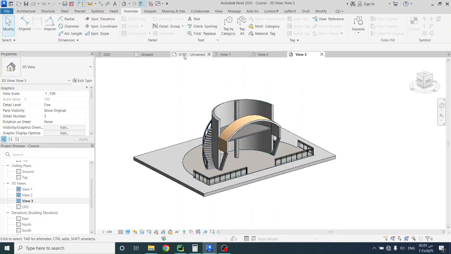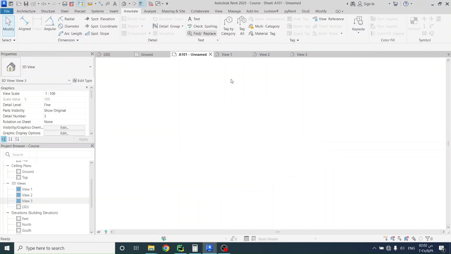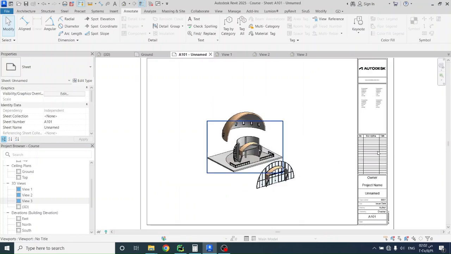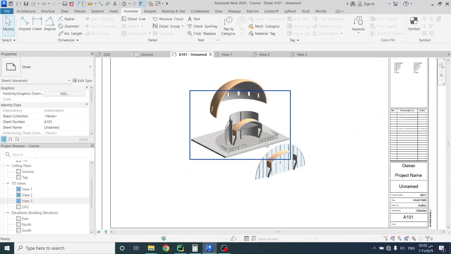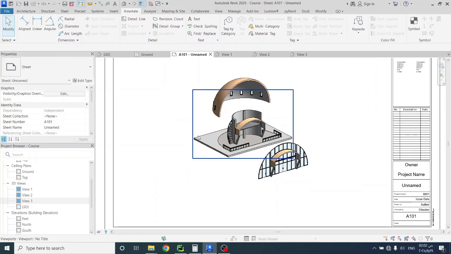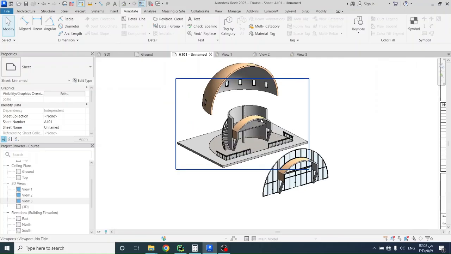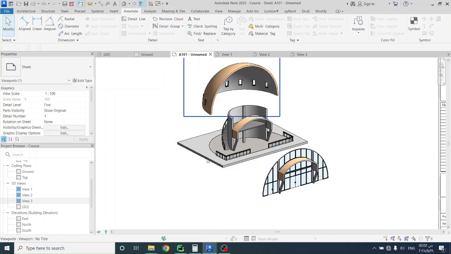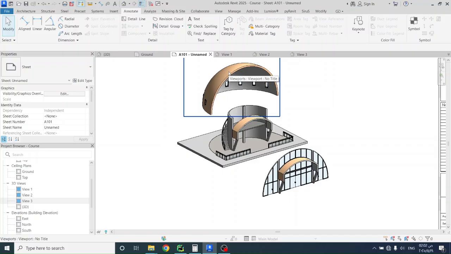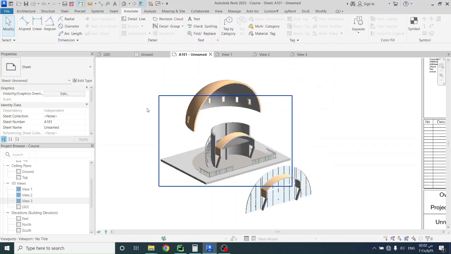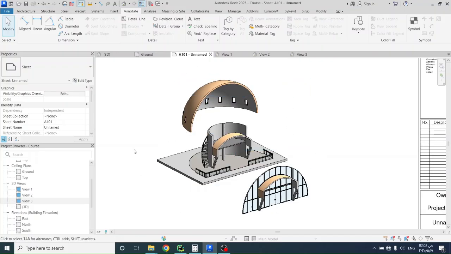Alright, so all you have to do is create a new sheet. I chose a random A1 sheet, the default one in Revit, and load these views into your sheet. When you do that, you just have to place them in the position that you find suitable, and honestly this position looks good for this project.